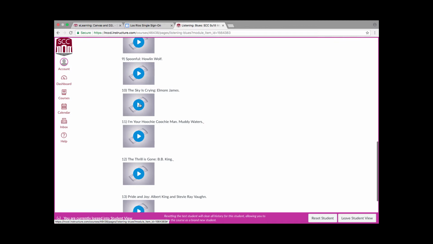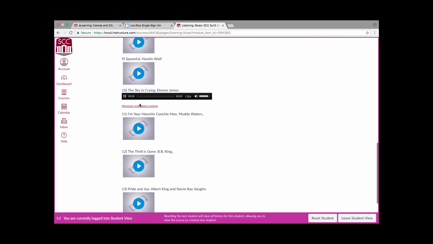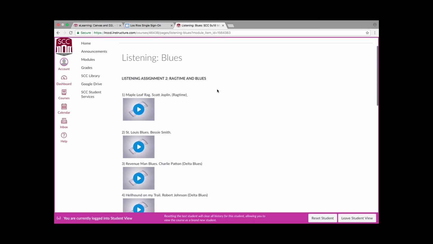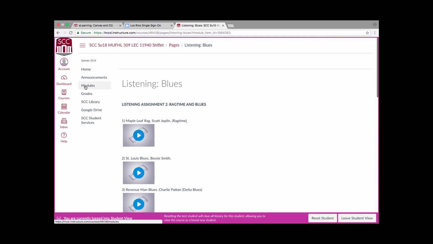And then you're going to spend a lot of time listening to this list so that you can identify these audio examples from each other. That is slide guitar that he's playing. And again, the book will talk about bottleneck guitar. Okay, so that is an example of a listening assignment. Let's go back to the modules.